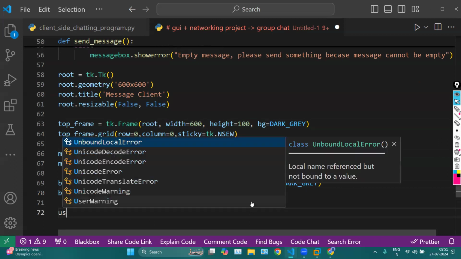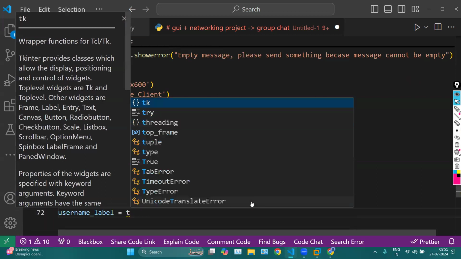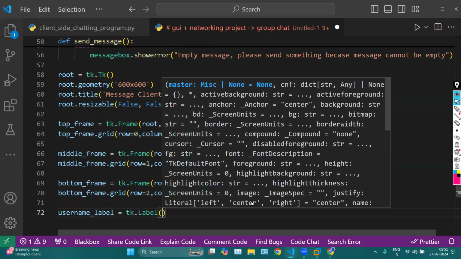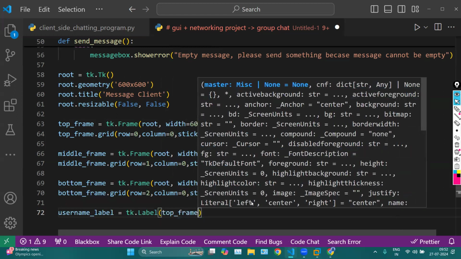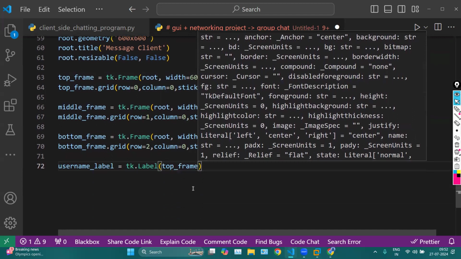Then here we can provide a username underscore label. So we wanted to print the label for the username. So here I will use tk dot Label, a label which will be inside the top frame. Because let's say John is chatting. So we want the John label there. Okay, that is top frame.